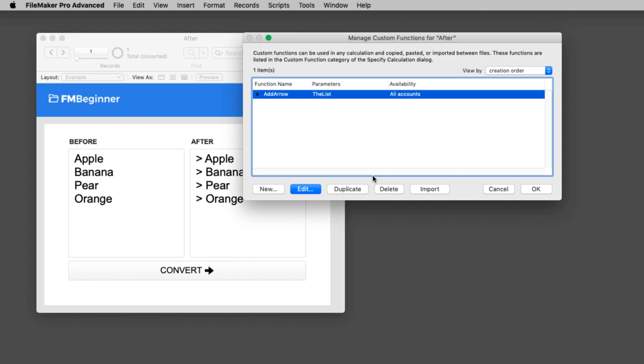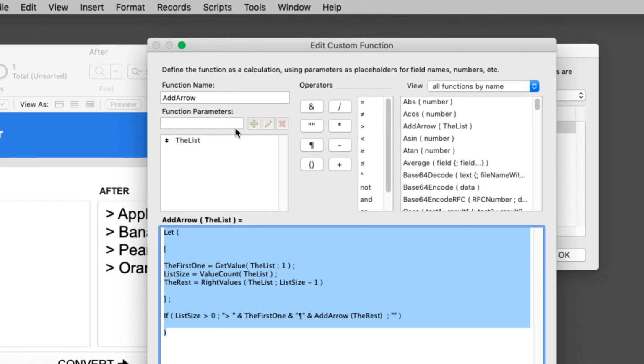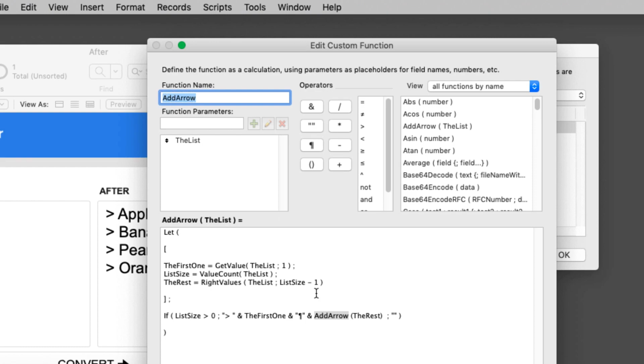In this tutorial, I'm going to show you step by step how you can build a recursive function that works like this. What's special about this custom function is that it calls itself within its own calculation formula. So this is kind of like a function within a function within a function. I'm going to show you step by step how to build exactly this recursive function, as well as give you a little bit of an idea of how you can apply it in your own FileMaker solution. Coming up.